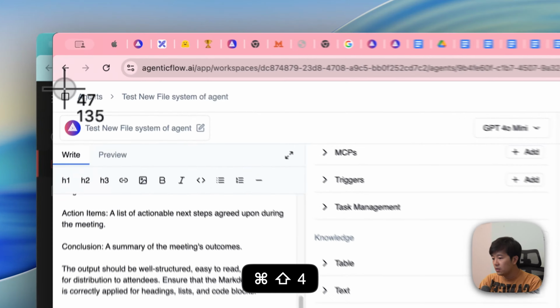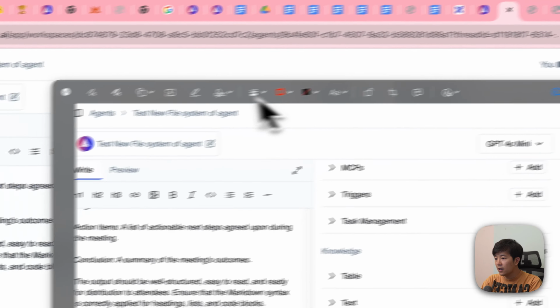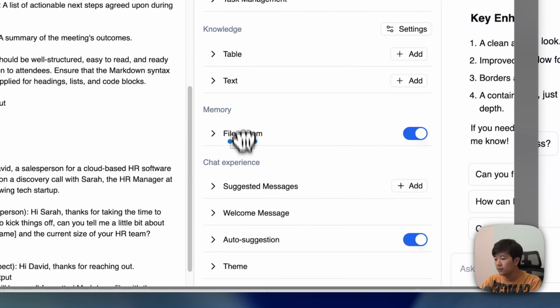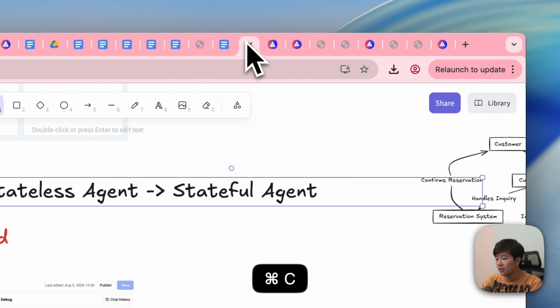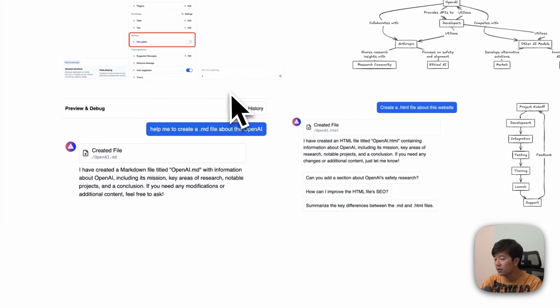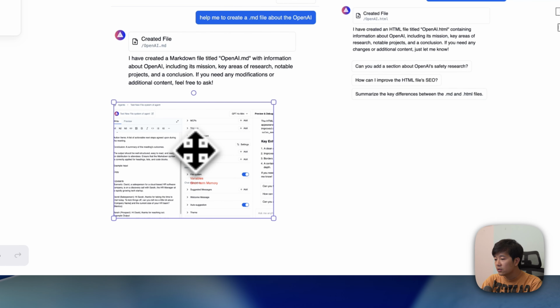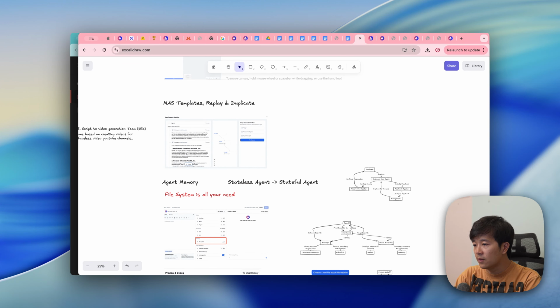So maybe let me have a token here. What is coming later is that it's going to have the variable. It's going to have long-term memory. So these two are going to be upcoming next in this memory section. And yeah, I hope that this system memory will introduce a new part that you can leverage to build your agent, and especially to bring that to your customer.